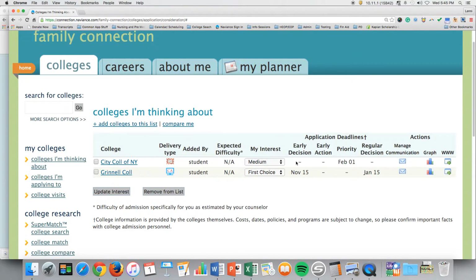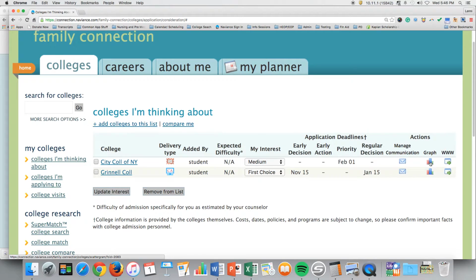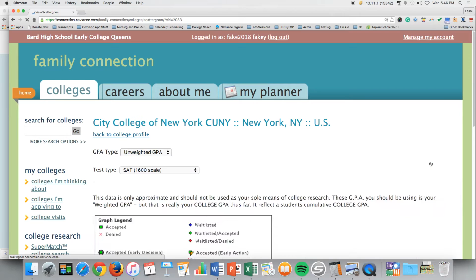What's nice here is it'll show the deadlines, right? Early decision, regular decision, you can email the schools. And then these are the graphs. Now these are really important. So let's look at City College's graph. We click on this, what happens?